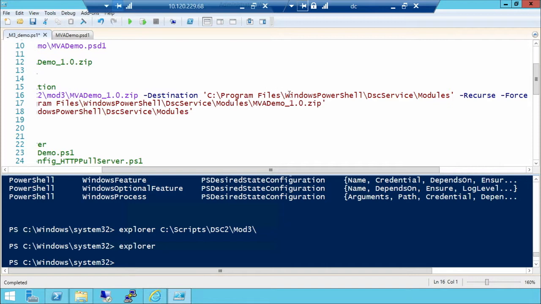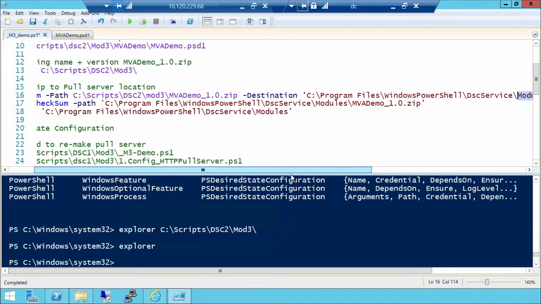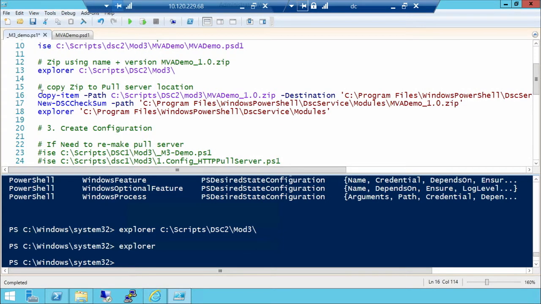That's going to be Program Files, Windows PowerShell, DSC Service, modules. Yesterday, in the previous MVA, we put configurations in a folder called configurations. There's also one called modules, and that's where you put your custom modules so that they can get automatically deployed to the target. So I'm going to go ahead and copy that there.